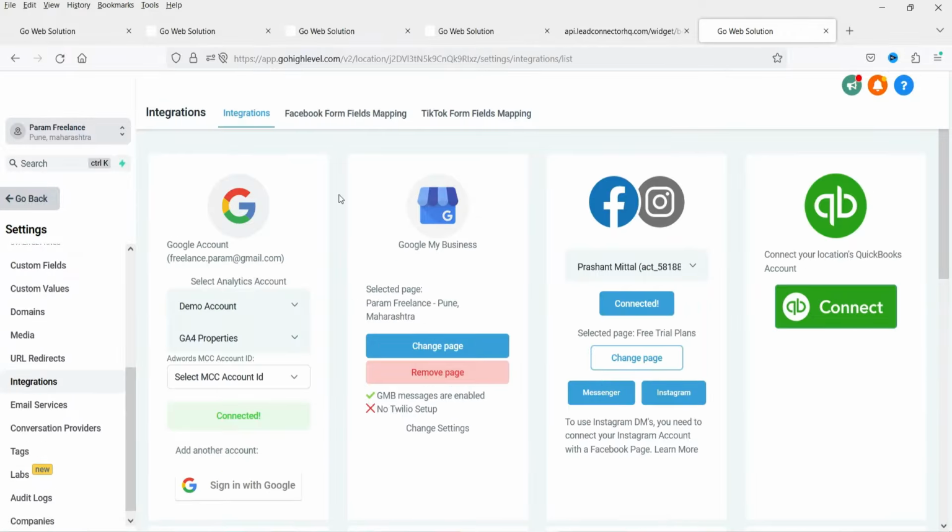Now on the integrations, you will see these options: Google, Google My Business, Facebook, Instagram, Shopify, TikTok. So you need to connect your Google account. Right now this sub account is already connected to one Google account. However, you will see an option here, connect. You can click on connect and you will need to log in using your Google account. Once you log into your Google account, it will ask you to allow. You need to allow it and it will get connected to the GoHighLevel sub account.